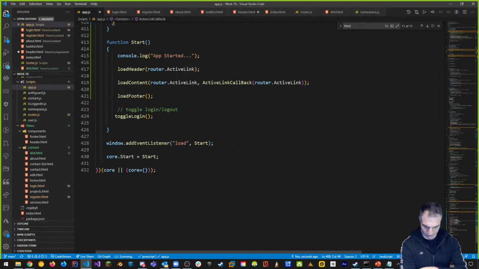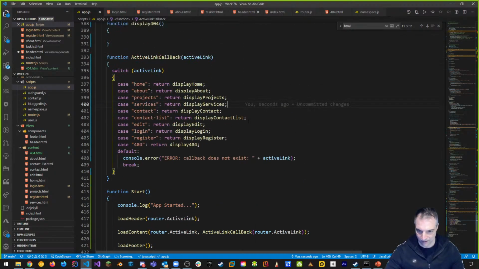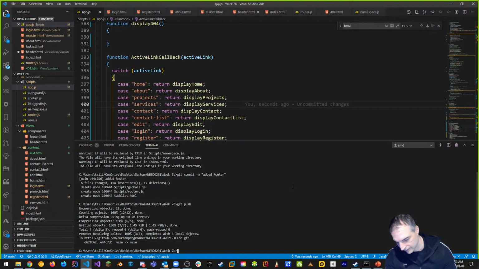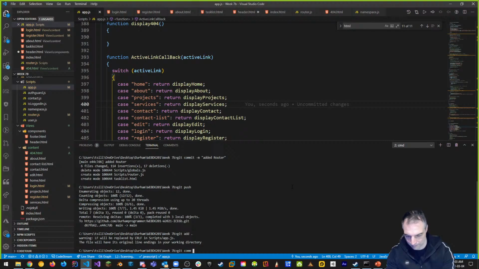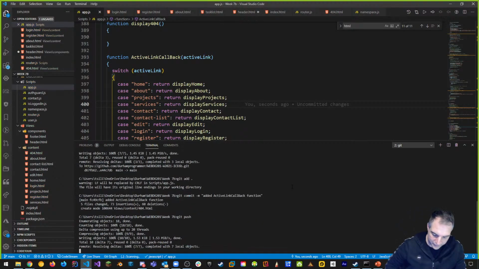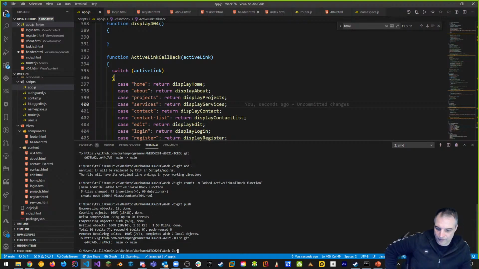I'll publish this soon. So let me put this up on GitHub the way it is. We just made it so that we created an active callback. We added the active callback. So let's just do that. So say we did a lot of changes. Git add dot, git commit -m, added active link callback function. We're going to eventually get rid of it too, but there it is. So you have everything that I have.